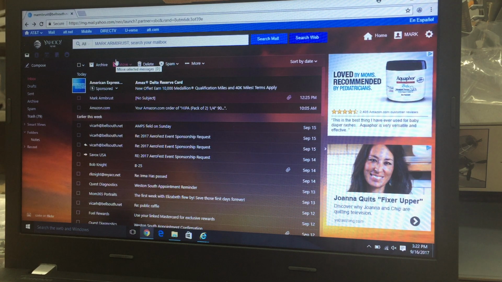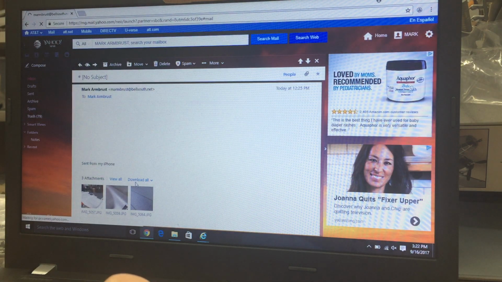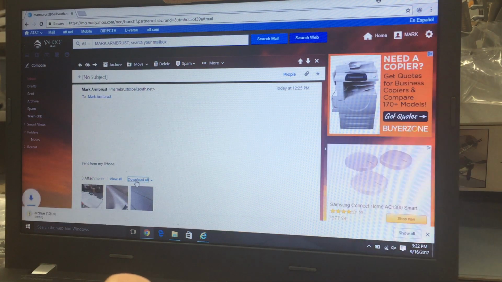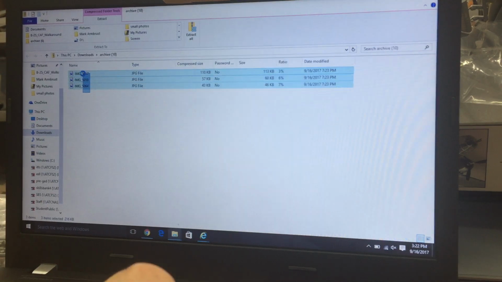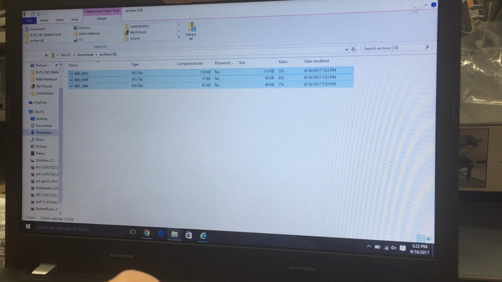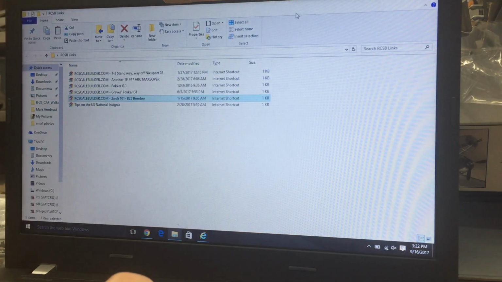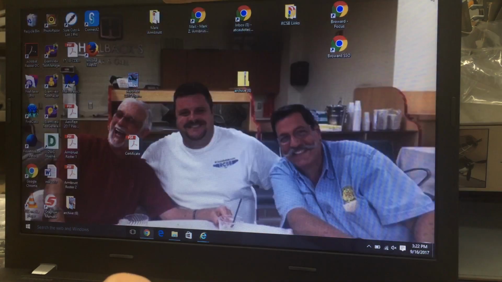So the first thing I do is I use my iPhone 6 to take all my pictures. And then I just simply email them to myself. The email comes in, and I use Yahoo for my mail. So it comes in like so, right? I open up the email and I click download all. And it'll take the pictures, throws it into a zip folder that you can find in your downloads. I just open up the zip folder, highlight all 3 pictures, right click, cut, close that, minimize my browser. We'll show you what that is in a second.